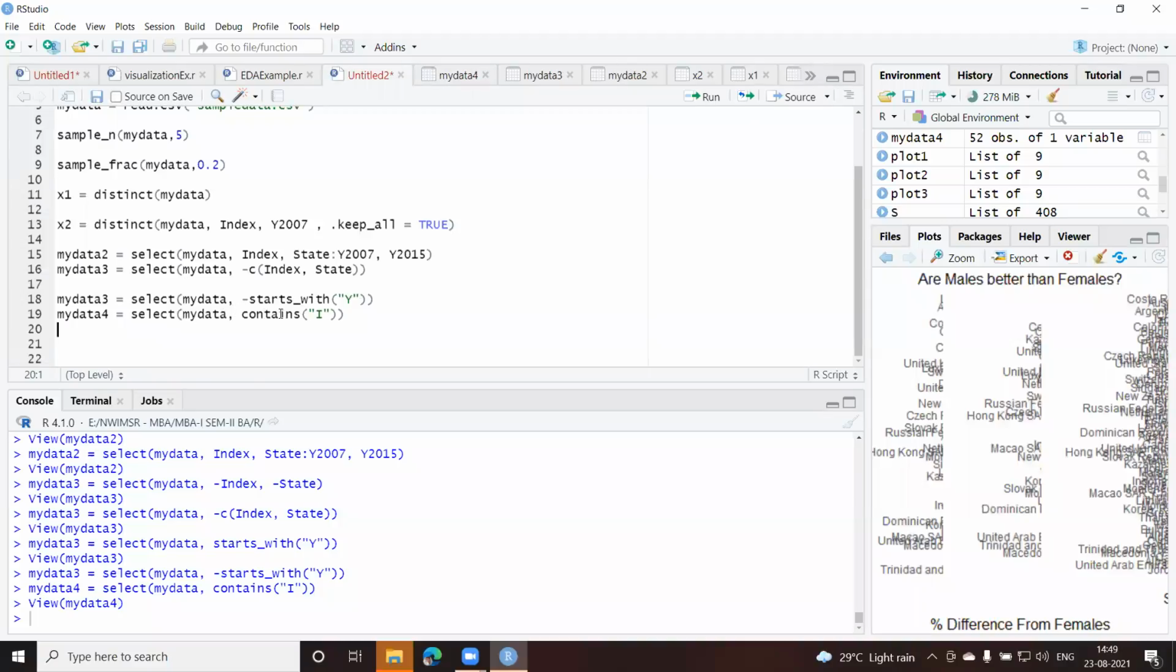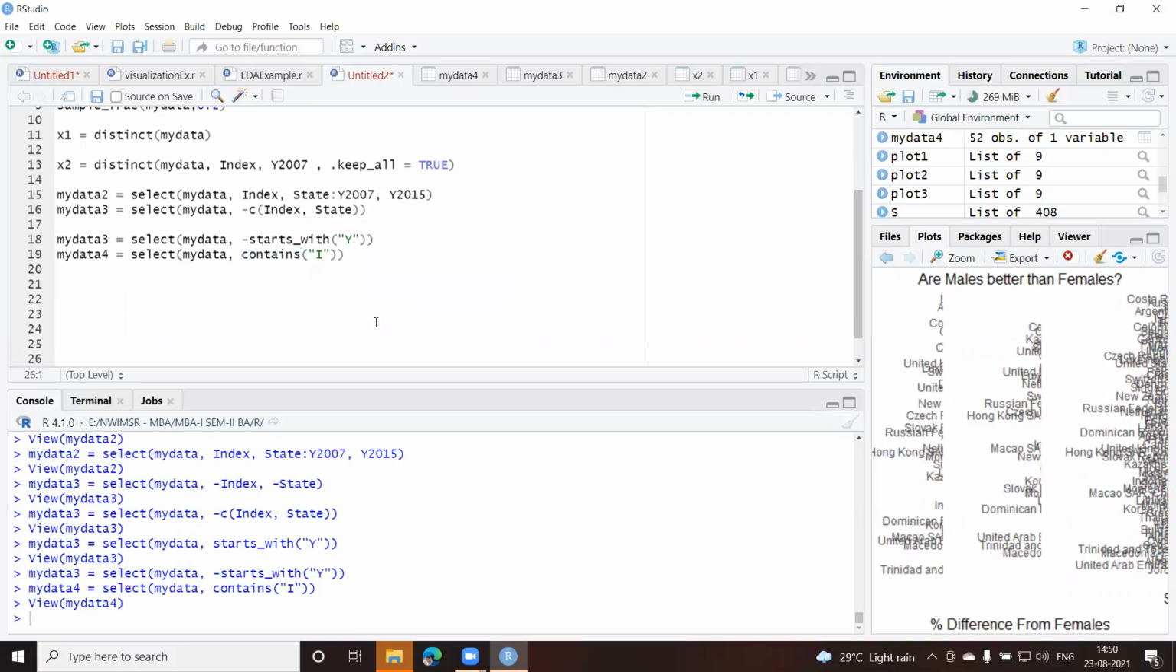So you can make use of contains. It will check the whole variable name. If it contains a particular character, you can do that. Then we also have matches, which if you want to match with a regular expression, you can give expressions as well. And if you want everything, then there's an option called everything. So like this, a select function can be used to get some desired columns from the main data frame.